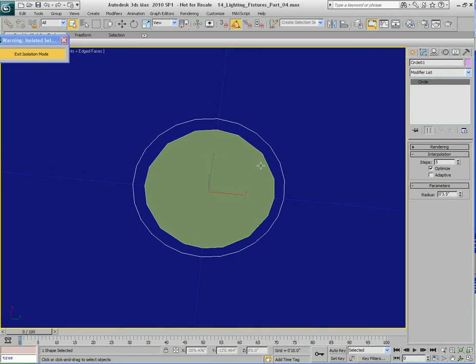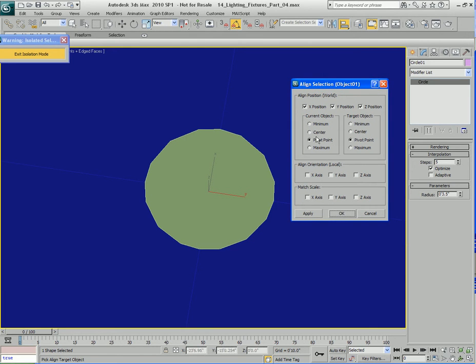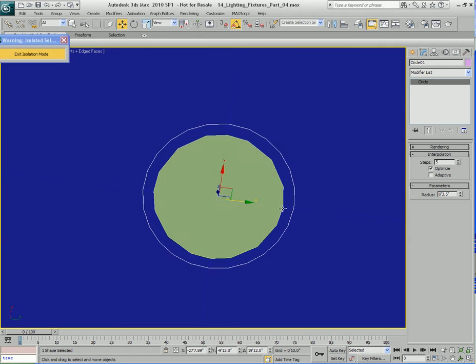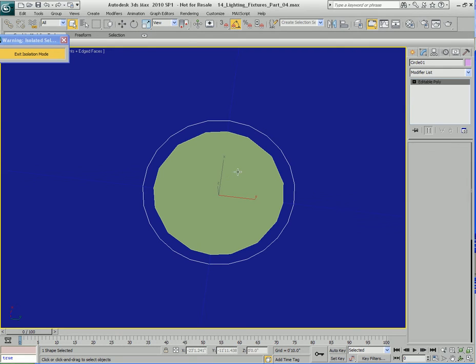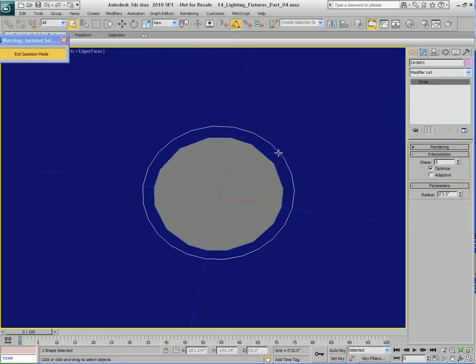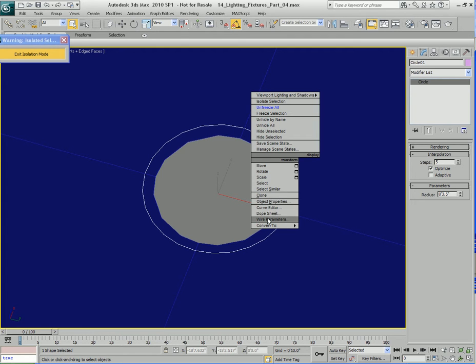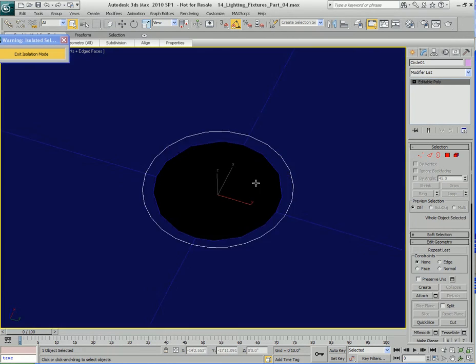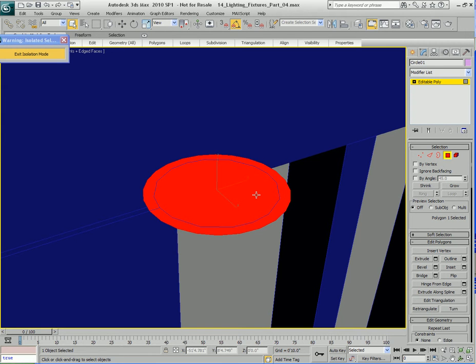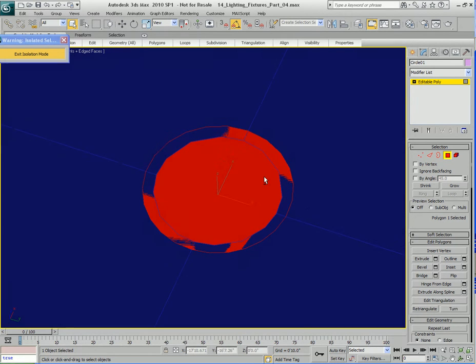Okay, so I'm going to take this circle object and go to the align tool. I'm going to align it to that green object that I created, going with center and center. I'll hit OK, so it's perfectly centered. Now I'm going to take the green object, since I don't need it anymore, and get rid of it. I'm going to take my circle object and convert it to an editable poly. Right, so I created a polygon. It's flipped the wrong way, so I'll select the polygon and go to flip normal, so it's facing back this way.